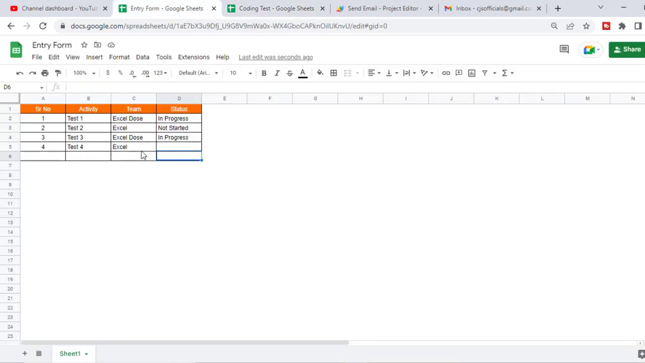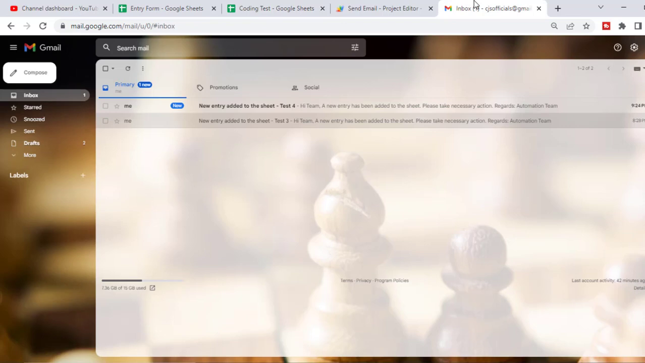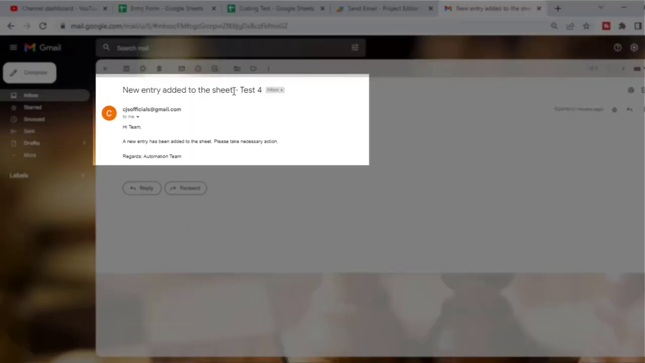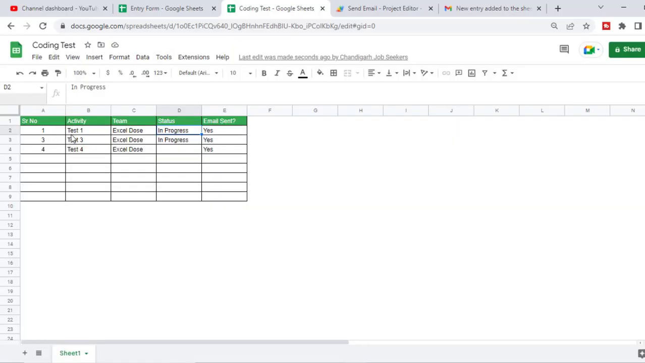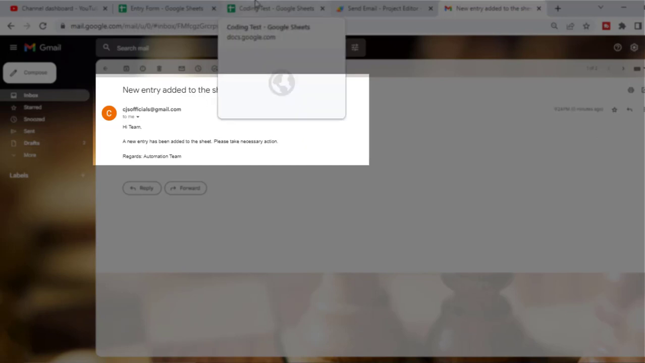Now if I change this to ExcelDose, it will show the data here automatically. The data will get updated here and the script will run in the backend. Now you can see it's showing as blank. Once the email is sent, you will see in my inbox I'm getting a new entry, which says new entry added to the sheet, test 4. The activity name is test 4. I'm getting that email, and the body description is, hi team, a new entry has been added to the sheet, please take necessary action.